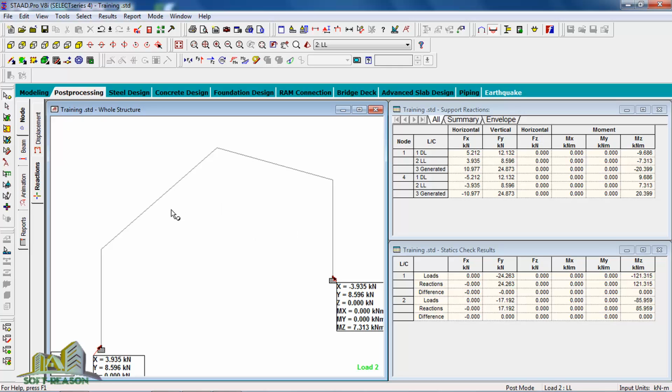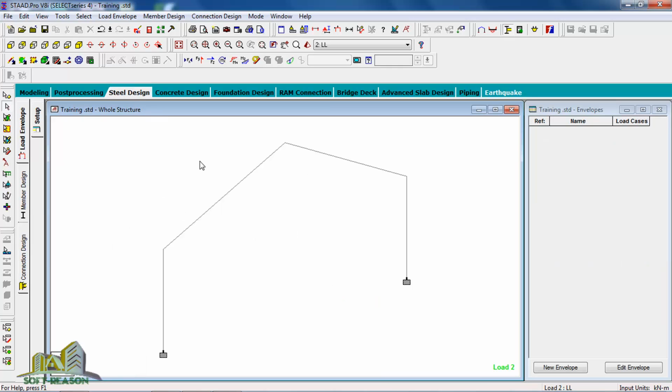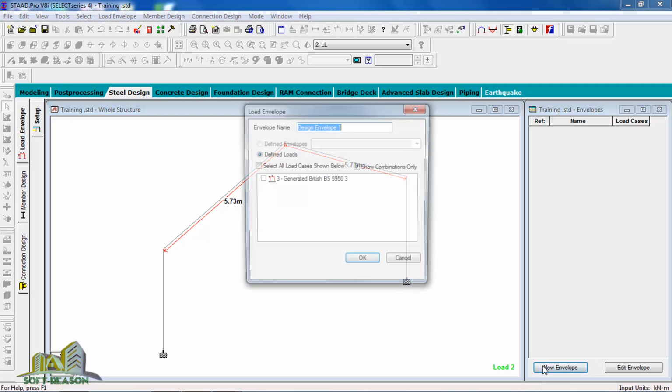So the next thing we are going to do is go to steel design. At this point, I would like us to dimension our inclined beam. So we click on this icon for our dimension. We are having 5.73. If you check this point, we are also having 5.73. So what we need to do now is exit this, and then we go to new envelope. We want to create an envelope.